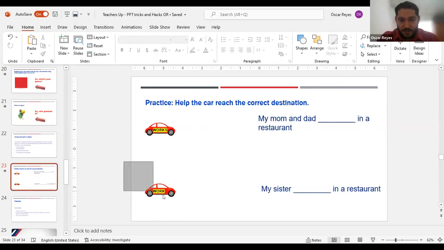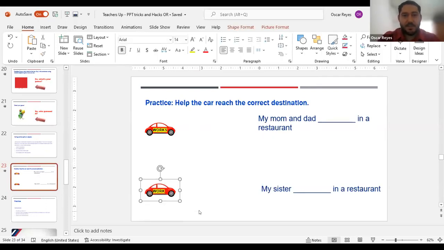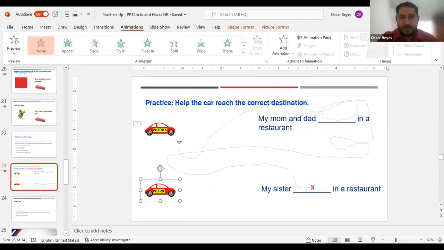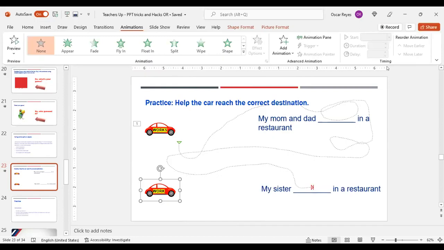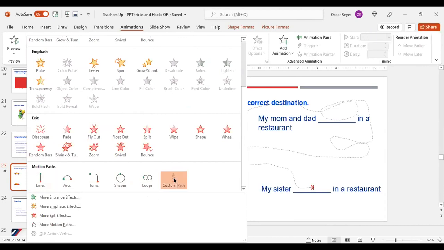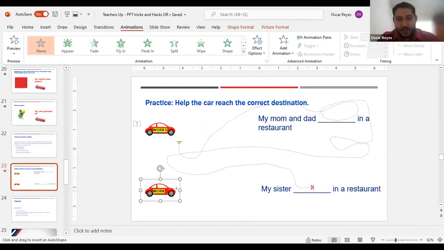For example, you go here, you select the object. I selected the object. Can you see what I'm doing? Yes. Okay, so you select the object. You go to animations. Let me see, I need to move this bar. You go to animations, you click here, and you go where it says motion path. Motion path. You select custom path. Got it. Custom path, and then you can create the motion path.